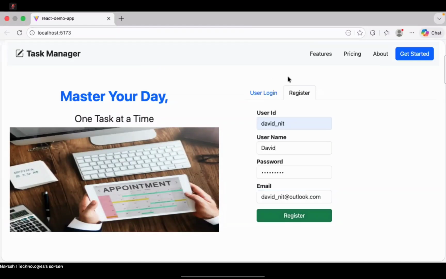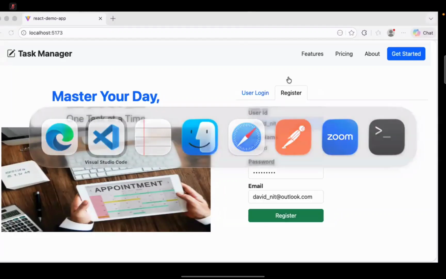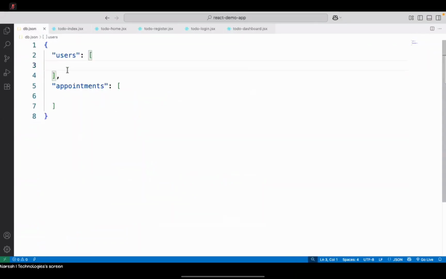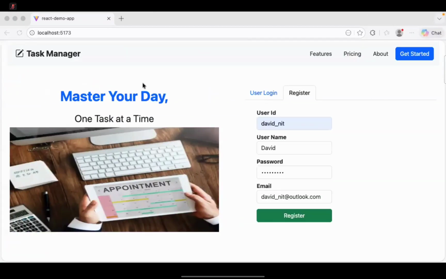But we haven't designed any screen for this. After that, what should happen? But observe the data now. Where is the data stored? In db.json. And there the data must be stored. You can see the data is not here. That means there is some issue in your logic. Let's check what the issue is in our logic.